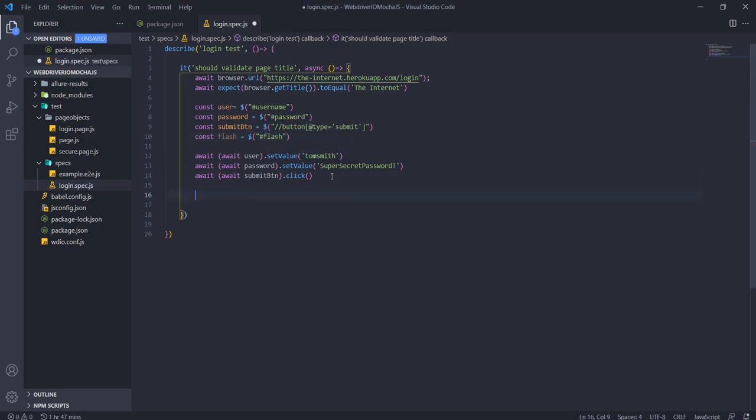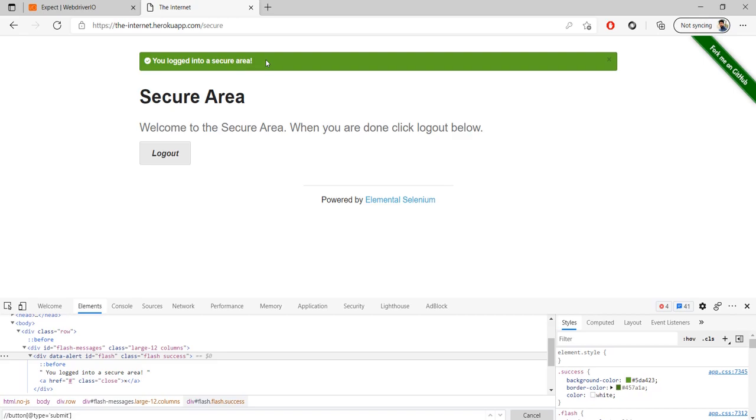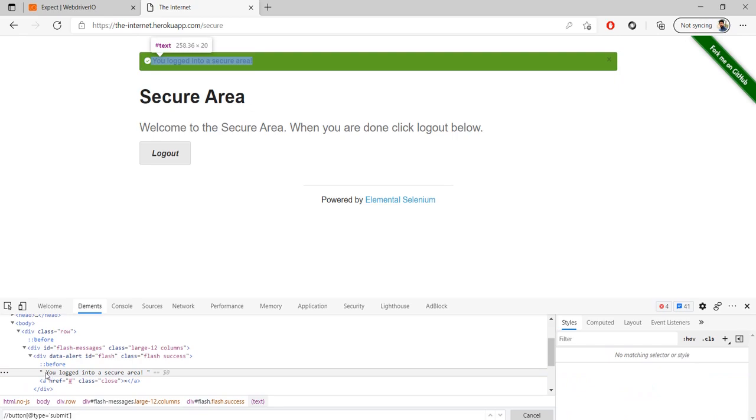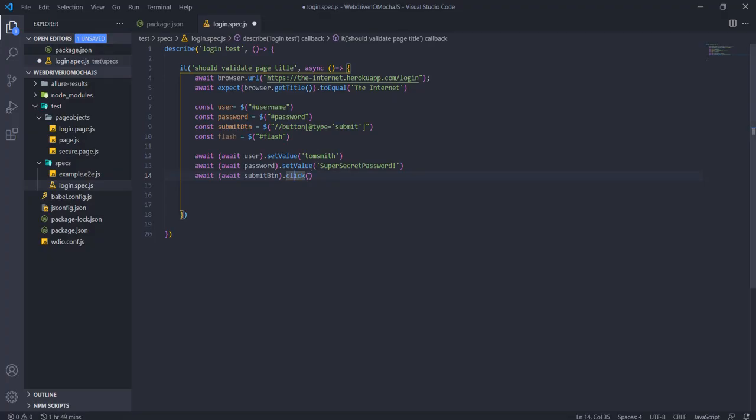Now here we will do an assertion that once you enter username, password and click on submit, whether we are getting this text or not. That is this text. It is not exactly the complete text, there are some extra spaces, so I will not say equal but I'll say include. So now let's assert.